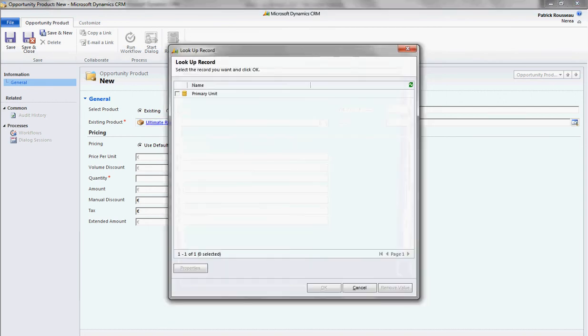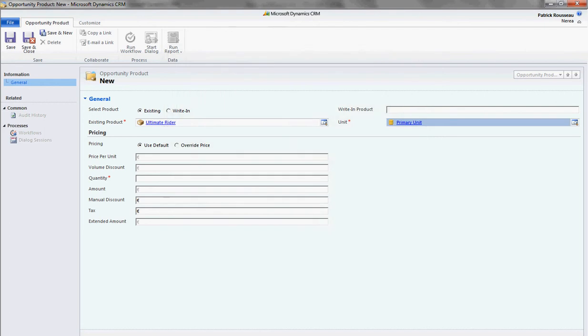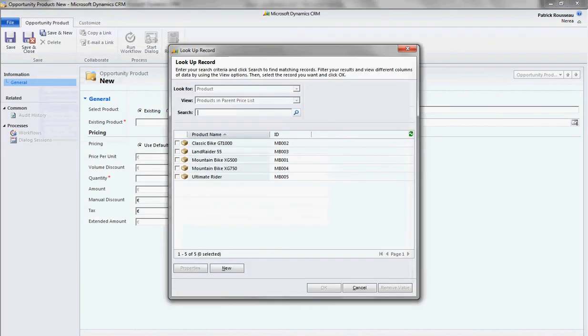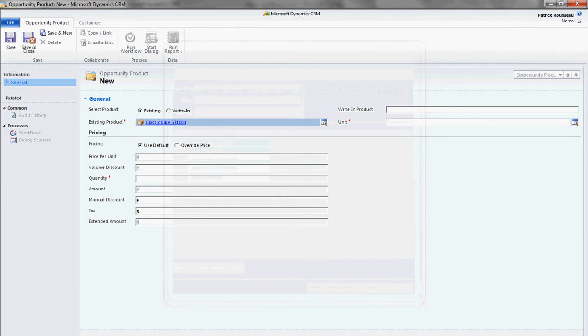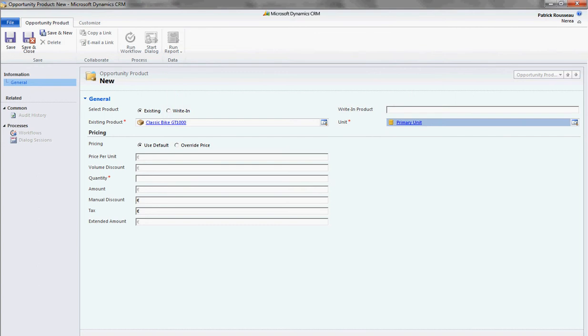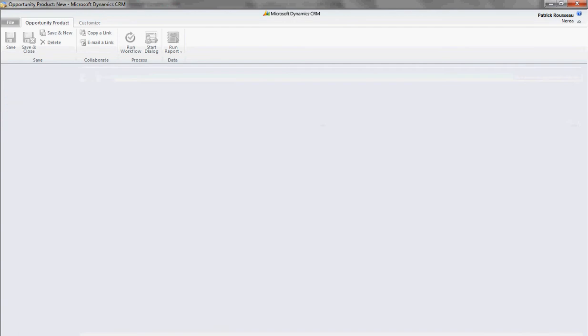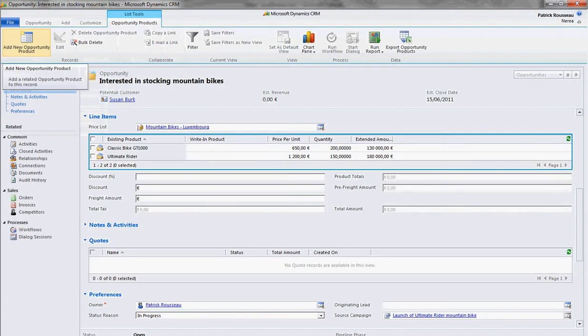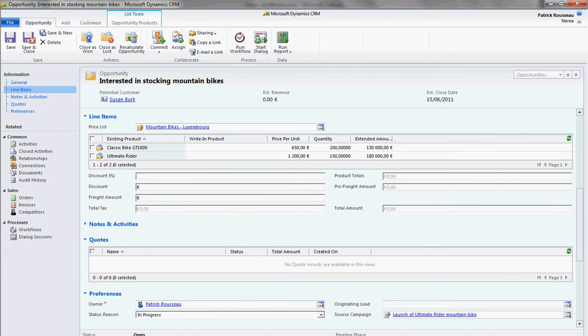As far as the unit's concerned, we'll sell them through the primary unit. We don't put them in boxes or anything. And she would like to purchase 150 of these. There's also another one, and that's our older model, but still a very good one, the classic bike. She's also purchasing them to the primary unit, of course, and she would like to purchase some 200 of them. So these are the products added to my opportunity, and I'm now going to recalculate the amount, which is going to appear on top of the form now.